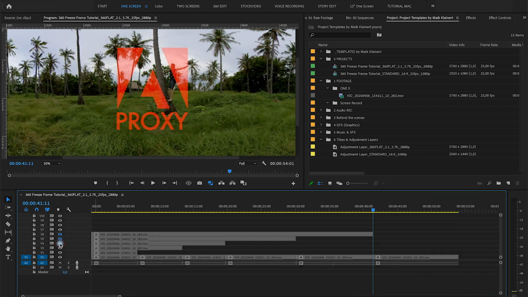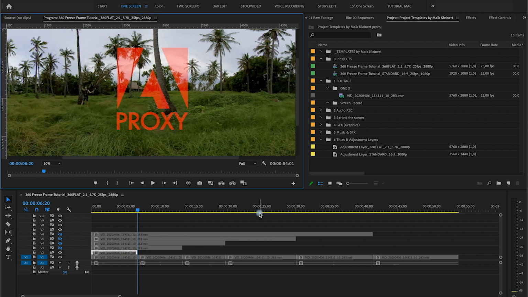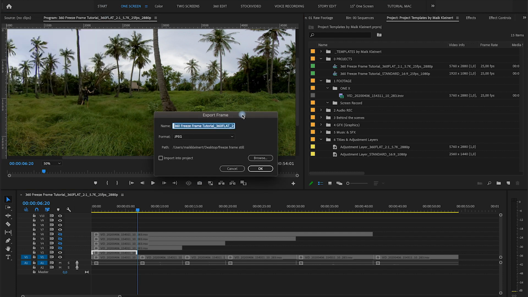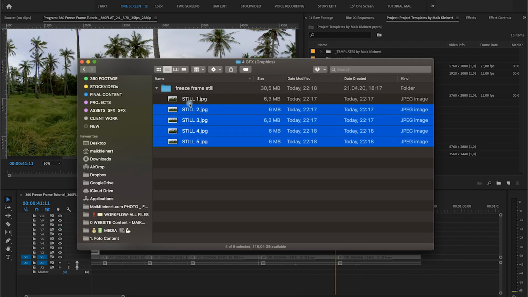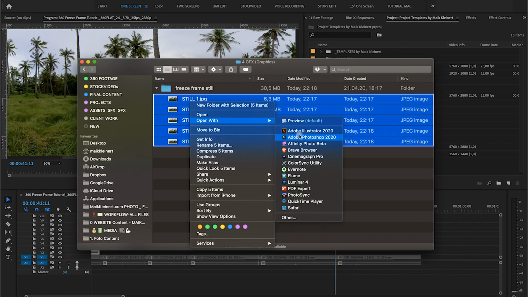Make at first the layers above invisible. Create now a still JPEG from every freeze frame, which you then mask out in Photoshop. Now you're going to the project panel and click the photo button, which exports the frame. For better organization, I rename the files. Make sure that you always go to the endpoint from each of their video layers to export then the next frame. After exporting all the frames, open all the JPEGs in Photoshop.